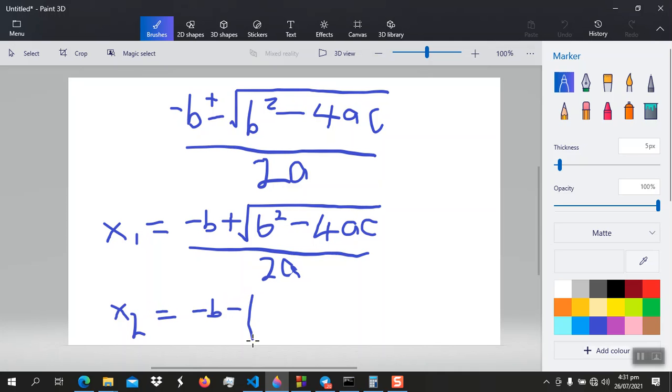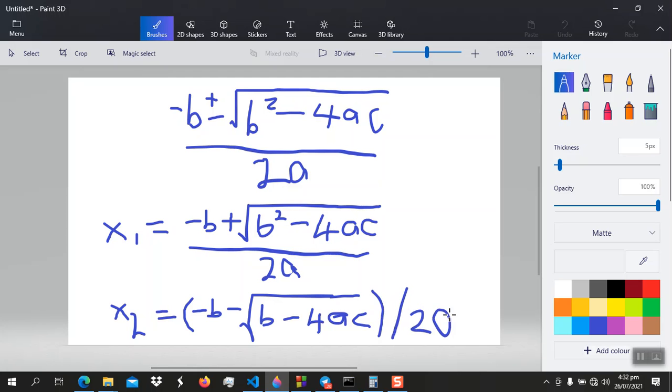So here is what we are trying to do in our program: x2 equals minus b, minus the square root of b squared minus 4ac, all over 2a. So we want to find the two roots of an equation. We're going to go straight into the programming.